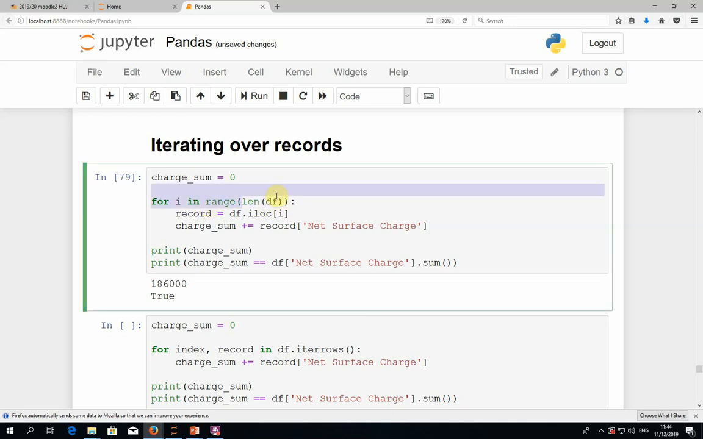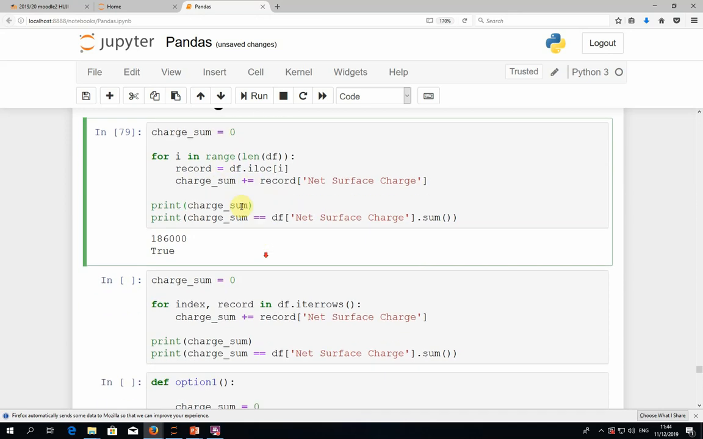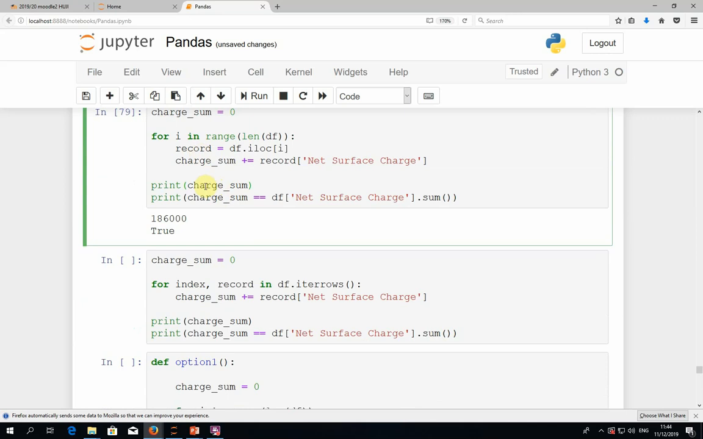So we can take the length of the data frame and then the range of that to get all the indices. Here it's the positional indices of the data frame, and then just use the iloc attribute to get the record by position. And then from that record, we can take whatever values we want. Here, for example, we calculate the sum of the charge. So we add it each time, beginning with 0. And you can see that by the end of this loop, we get the charge sum, which, as we expect, is just equivalent to querying this column and using the sum function.